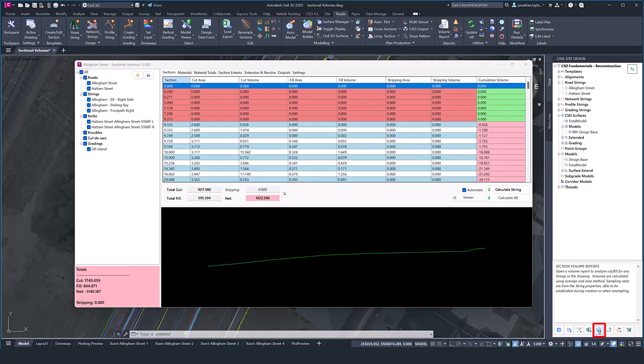click on the little box icon, and you'll see you've got the original volume report, or you can operate the new sectional volumes form. Once you've opened the form, you'll notice it's fairly similar to the original form. However, there are some significant differences.